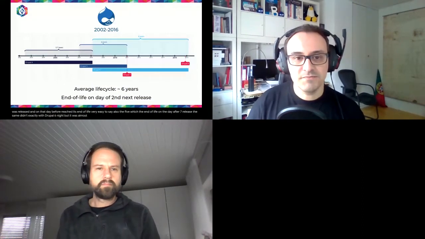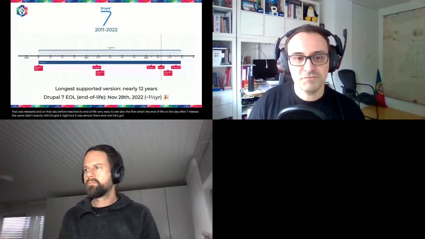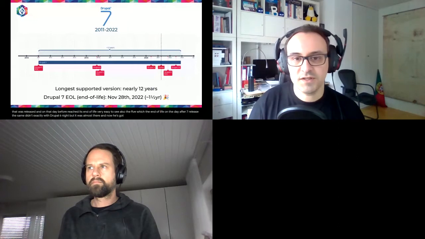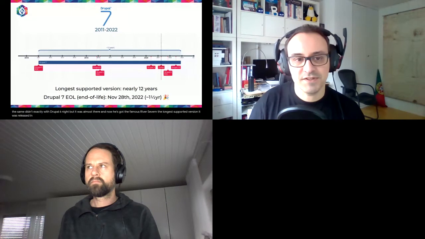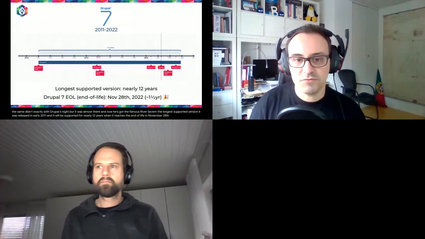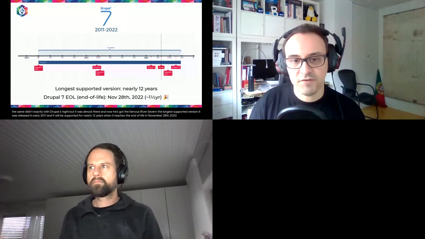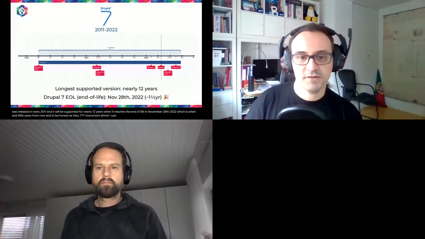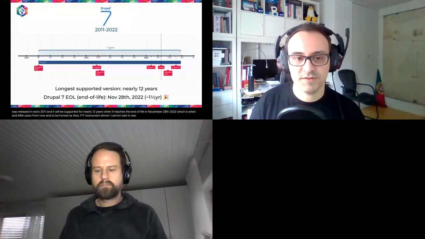And now we've got the famous Drupal 7, the longest supported version. It was released in early 2011, and it will be supported for nearly 12 years when it reaches the end of life on November 28, 2022, which is 1.5 years from now. And to be honest, as a Drupal 7 module maintainer, I cannot wait to see the day that Drupal 7 reaches the end of life.